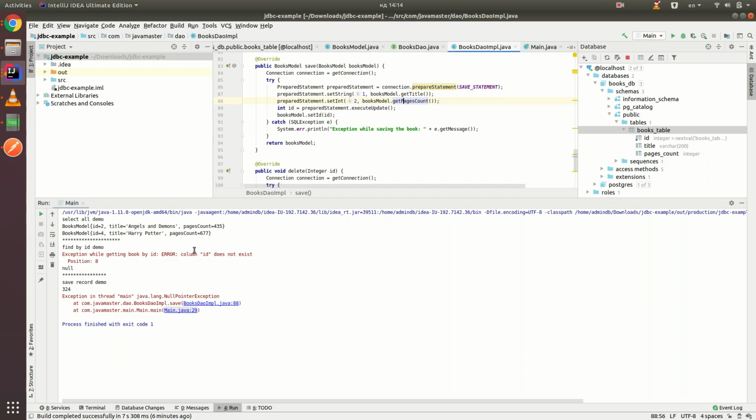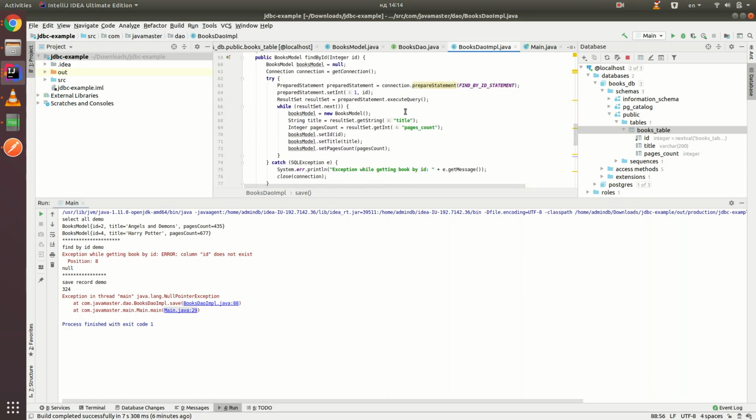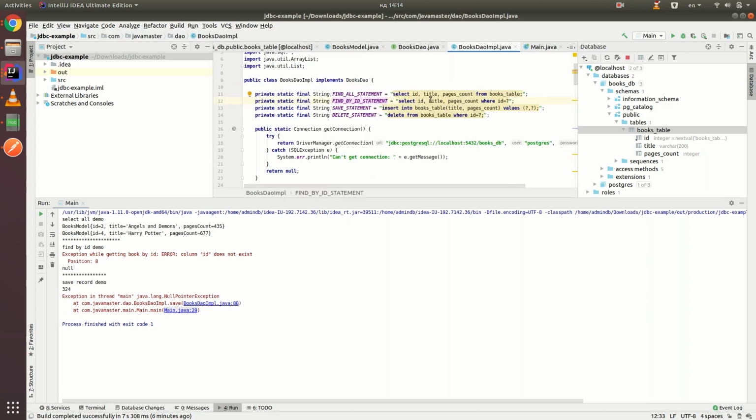Yeah, and the next one, error while getting book by ID, column ID does not exist. Find by ID looks fine. Let's check the find by ID statement. Select ID, title, pages count. Yeah, we forgot to specify the table. And now it looks okay. Let's try to run our application once again.